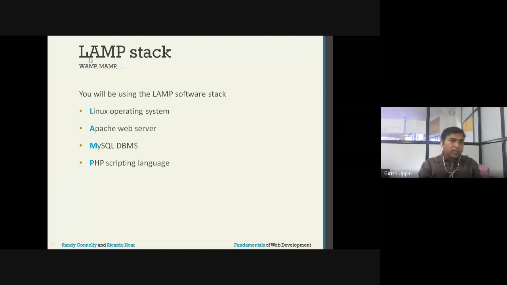Here it's LAMP. L stands for Linux, X stands for Windows. So XAMPP, please remember, XAMPP is not a server.